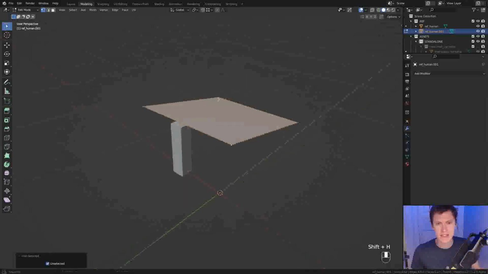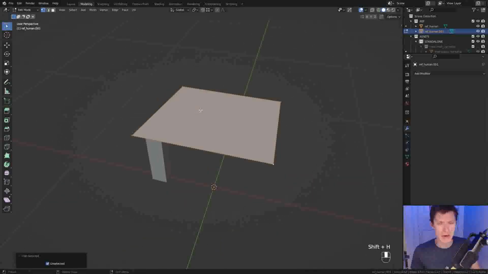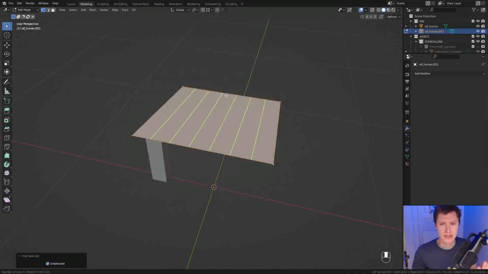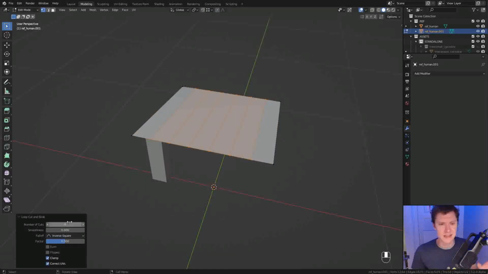Then I'll hit Shift H to hide everything else. And what I want to do is make this kind of like a corrugated sheet metal type roof. So Control R, and I'm going to mouse wheel up several times. I think 6, that should be fine. And then I'm going to double that number in our loop cut and slide parameters, 12.